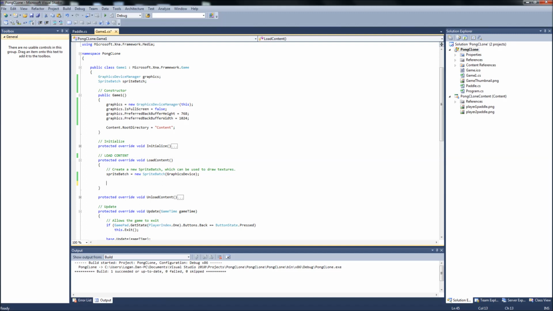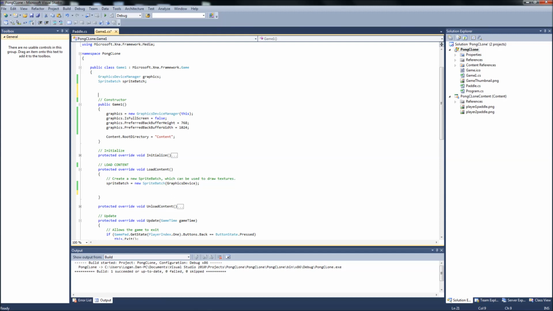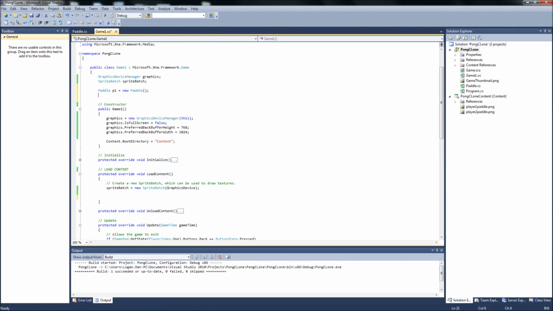First, what we want to do before our public aim here is we want to instantiate these classes. So it's going to be a paddle. We'll call it P1 for player 1, goes new paddle. And then paddle P2 for player 2, it's a new paddle.